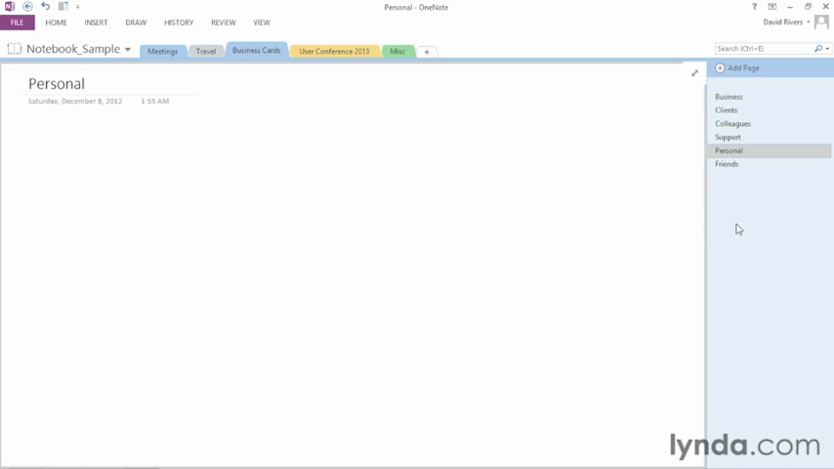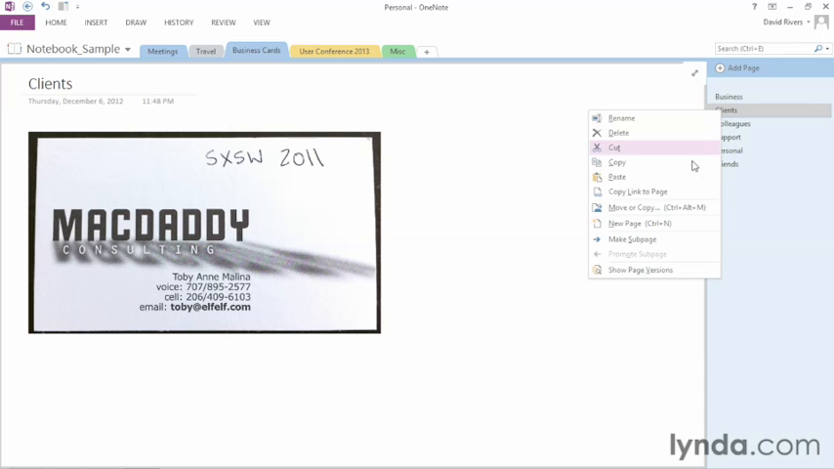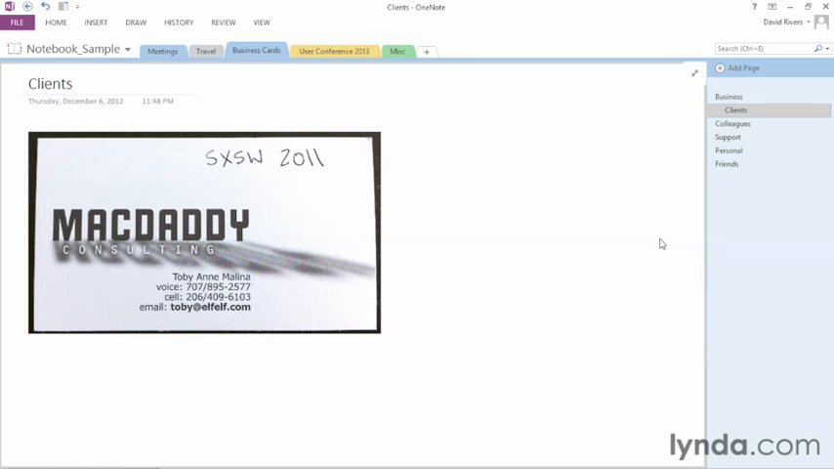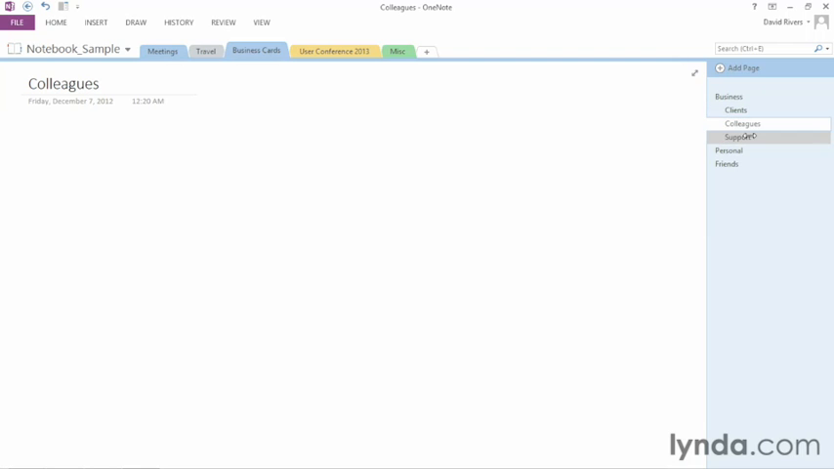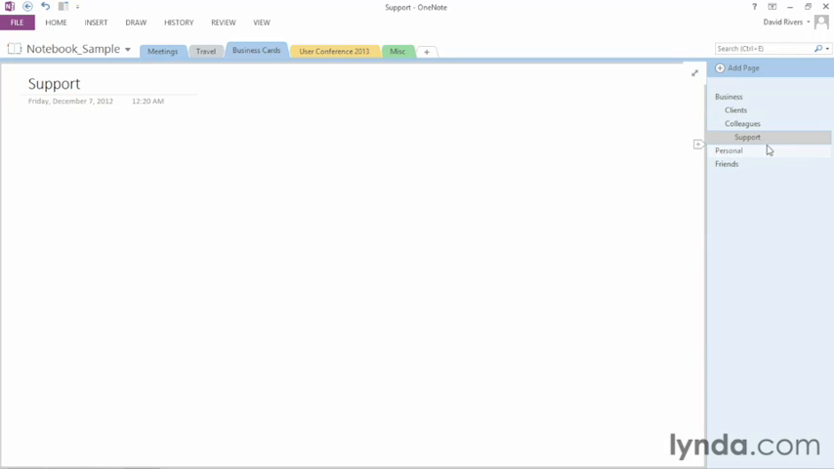We can create those on the fly or take existing pages and turn them into subpages, like clients, for example. If we right-click it, notice that one option is to make it a subpage. It automatically becomes a subpage of the page above, which is business. Another option is to click and drag. Click and drag colleagues off to the right, and it becomes a subpage also of business. Let's do that with support, but if we go too far, it becomes a subpage of colleagues. Not what we want, so we can click and drag it back.